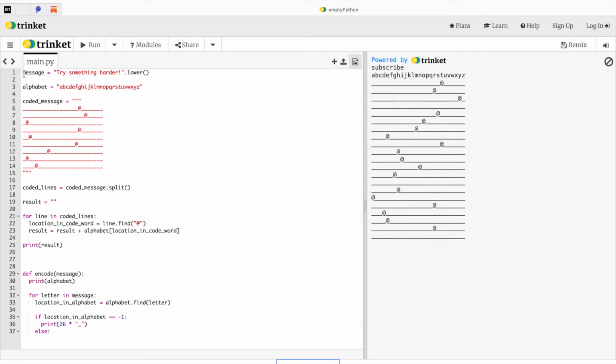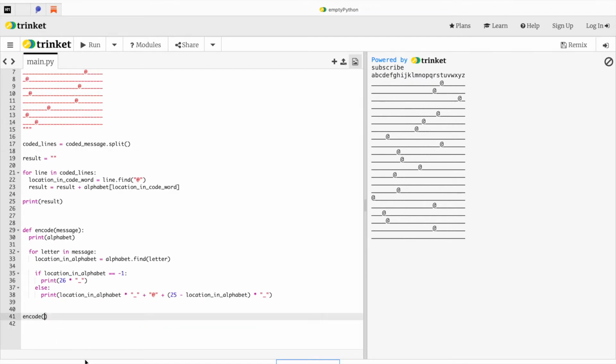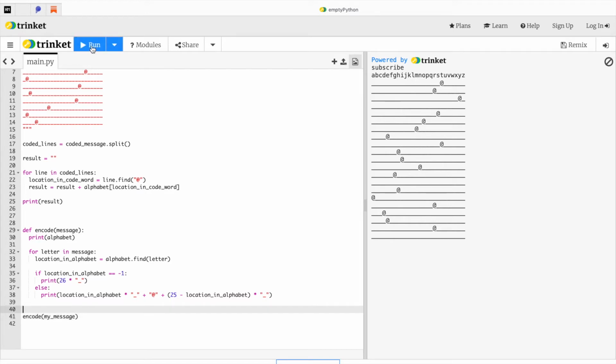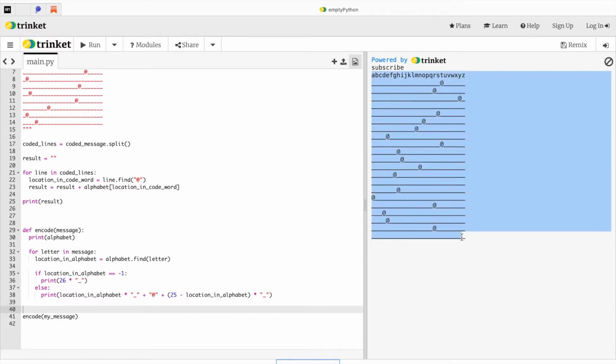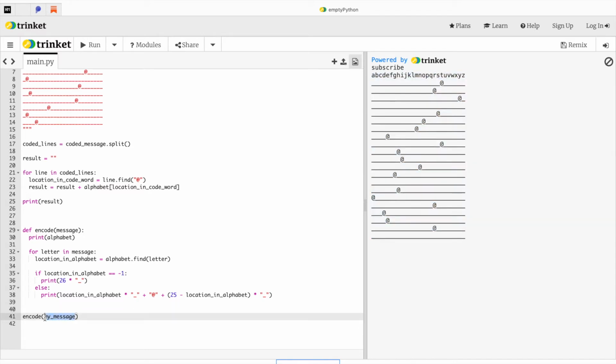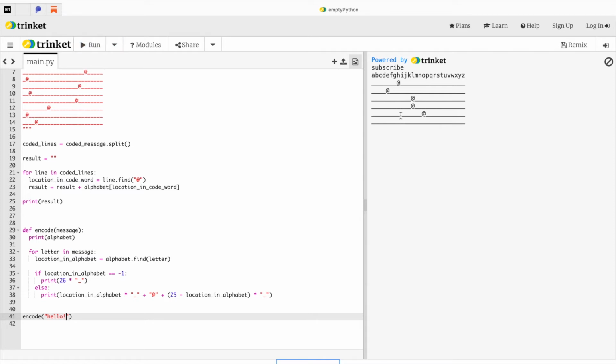Let's change the name of this. Let's call it my_message. And I'm going to say encode(my_message). And that should be it. We run, and absolutely nothing changes because it still just works. But it's nice because now I can tell it to encode anything. I can say encode hello, run. I can tell it to encode any string I like, and it's very convenient just to be able to type it in right there.